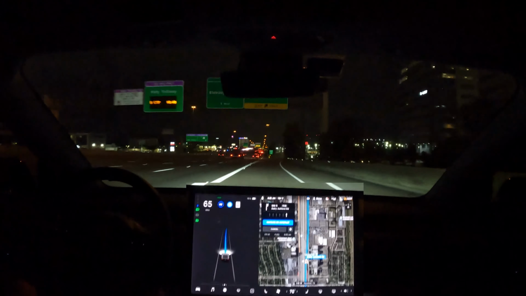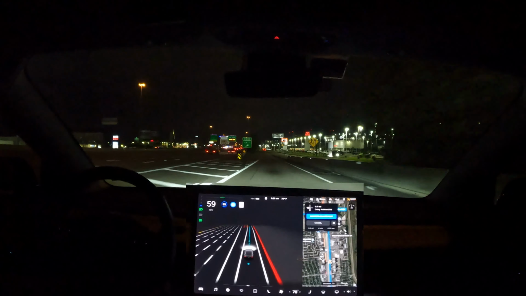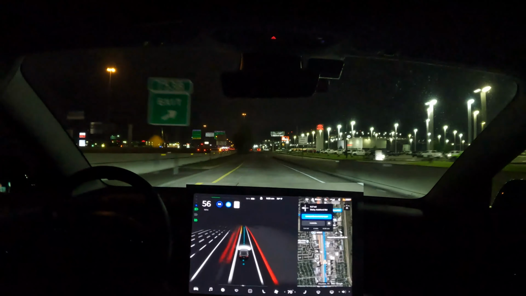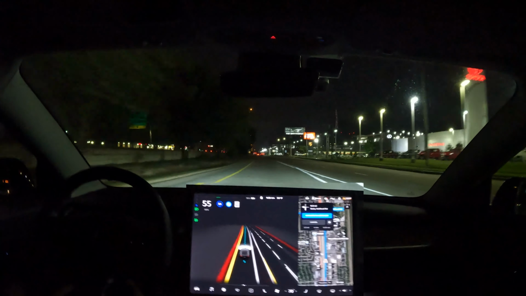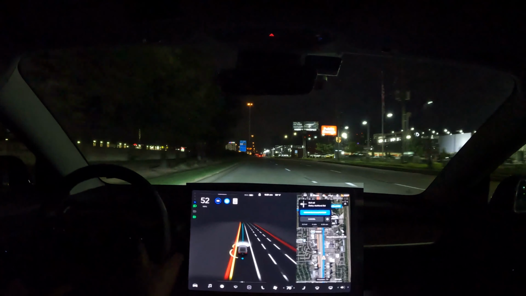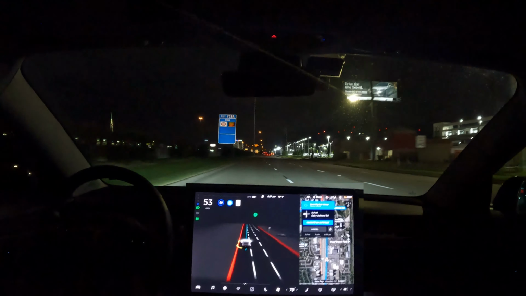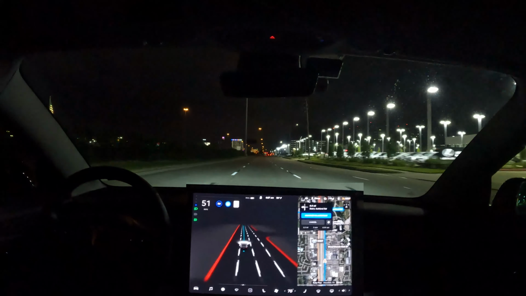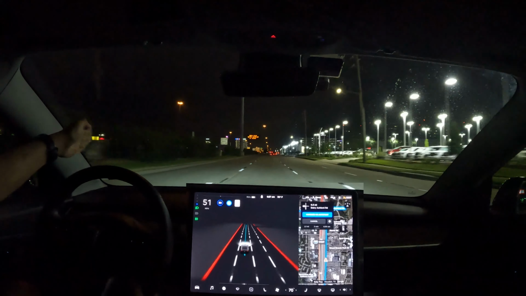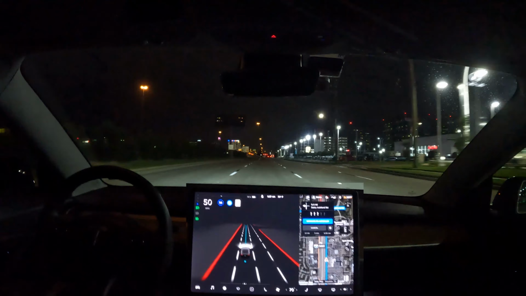So I'm taking the exit here, and then there you go. Immediately it changed the visualization to the full self-driving beta version. Now it should take me automatically to my destination. Let me slow down a bit here. And then it got me out of the lane, because that was turning into an on-ramp for the highway.